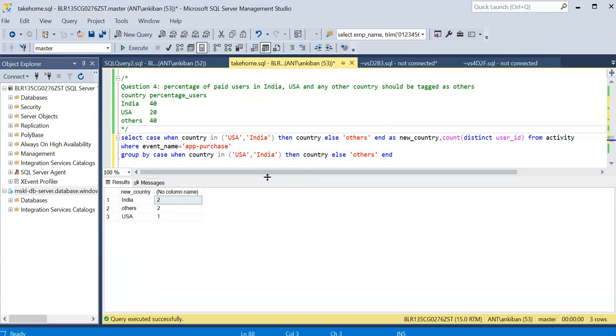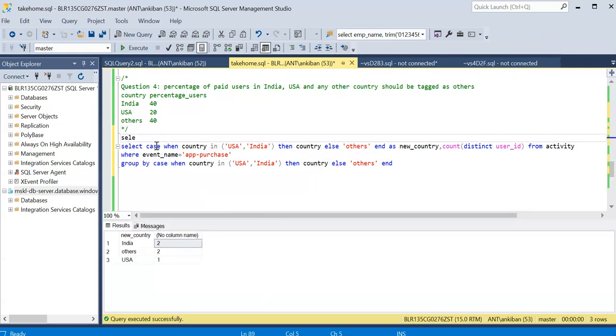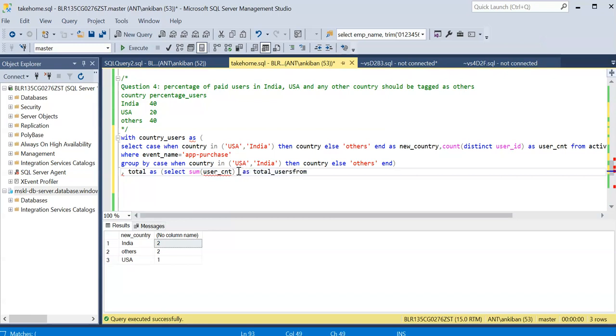So let's create a CTE with country wise users as this. Okay. Now total users. I will take total as, if I do select sum of, let's give it a name, as user count. From here, I can do sum of user count and it will give me 5, as total users. I hope this is clear. From country users, I can take.